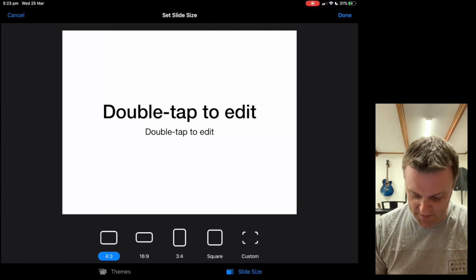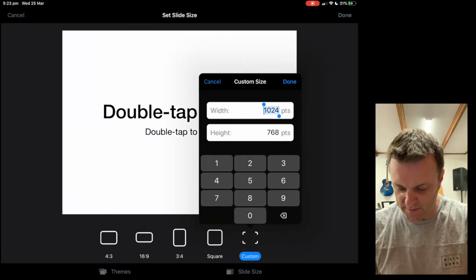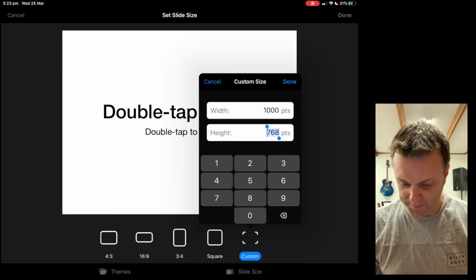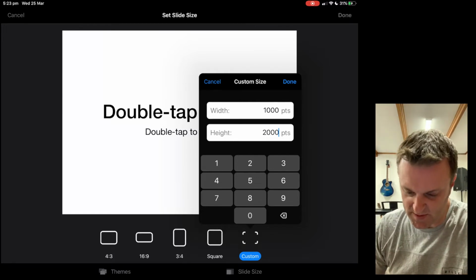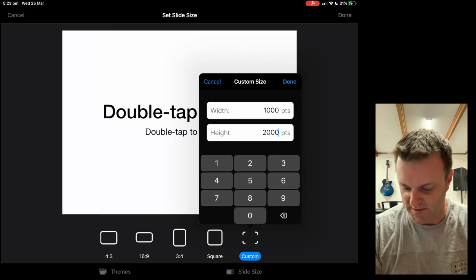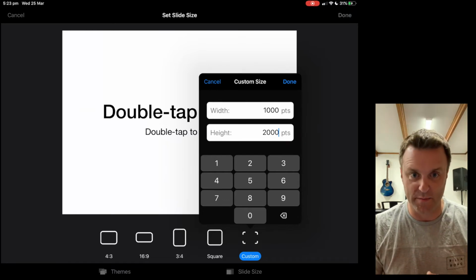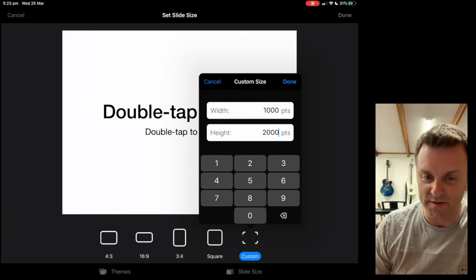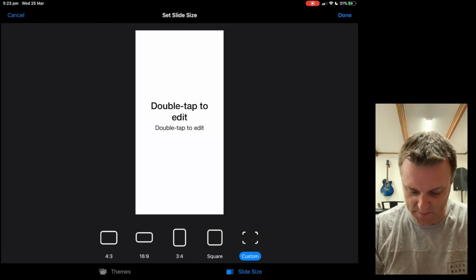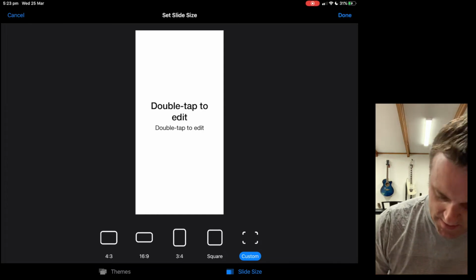So I don't want any of those preset options. I do want a custom one. And mine, for just numbers sake, I made it 1,000 points wide and 2,000 points high. Very, very annoying when you get a phone call right in the middle of this. So anyway, makes a bit of a problem. Anyway, here we go. Let's keep going. Done. And you'll see that we've got something that looks a little bit more the shape that I had before. I'll hit done in the top right corner.